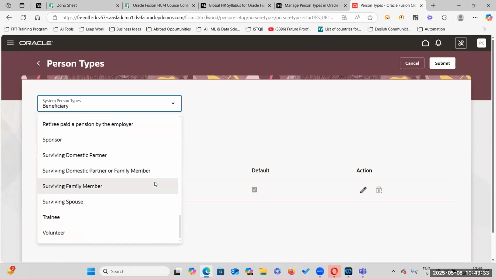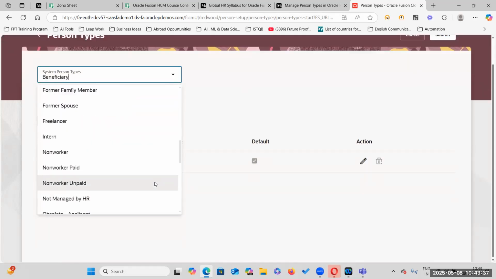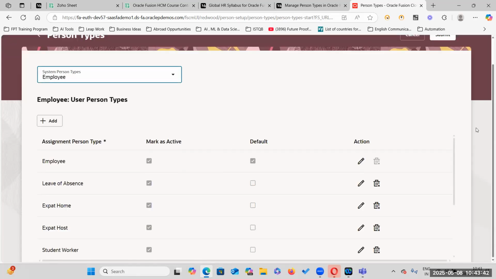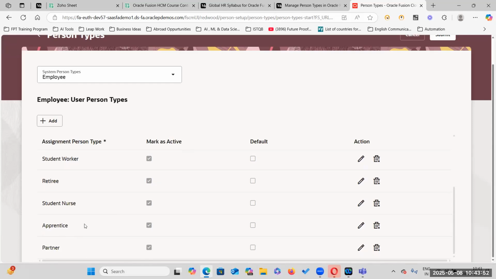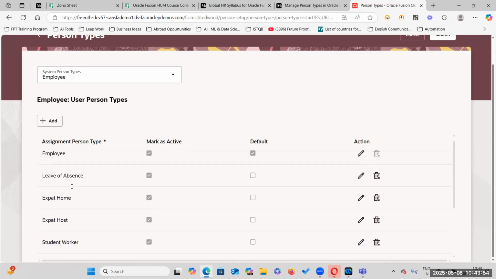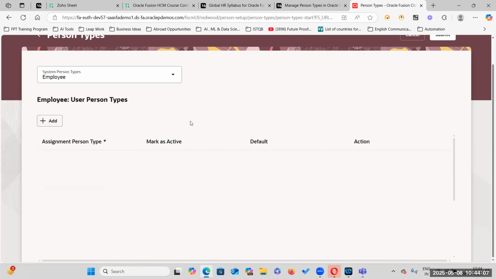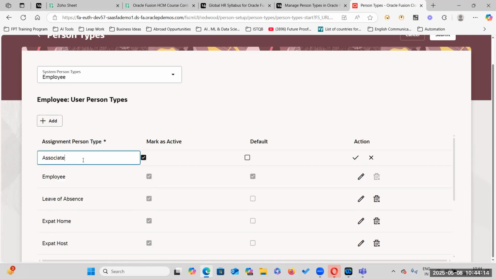Let us take, everybody knows how to hire an employee, right? Okay, now just select that, hire an employee only. So this system person type is employee, and these are the user person types: partner, apprentice, nurse. So these are the user person types. So what is the default here? Employee is the default. Mark as active. Now I want to add associate.